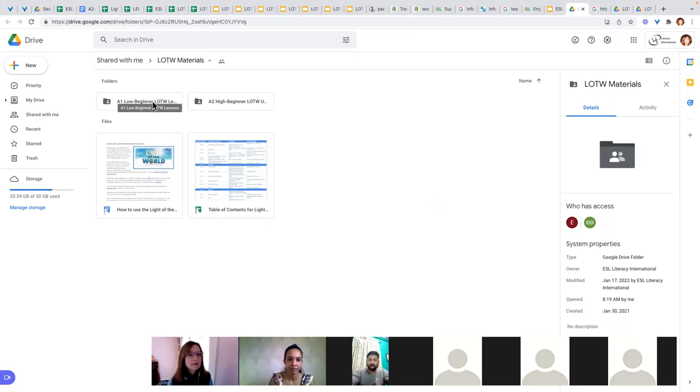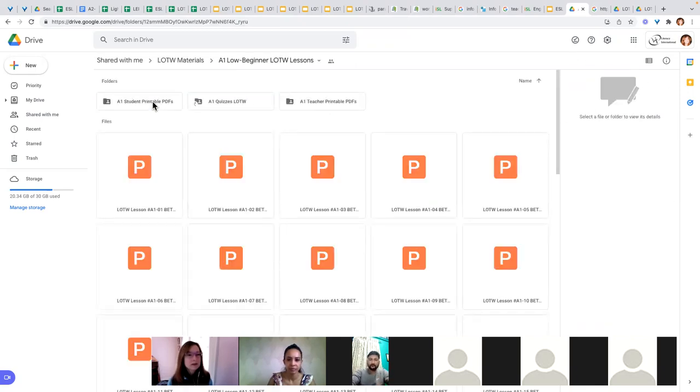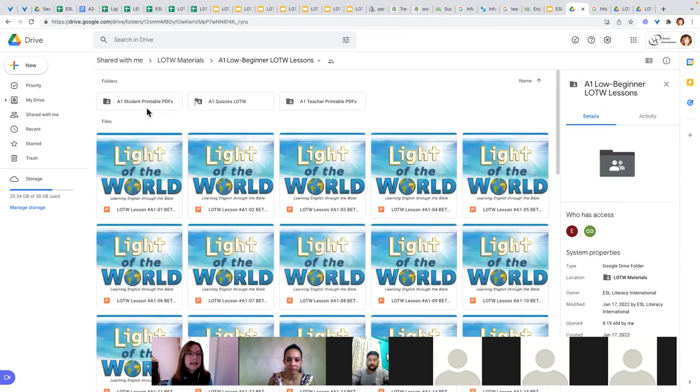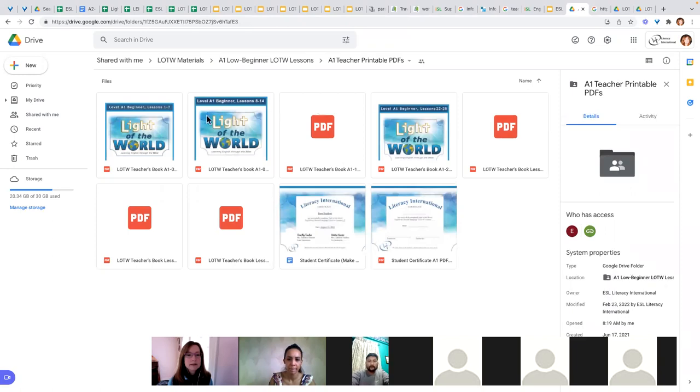And so if you open up the A1 Low Beginner, you'll then see up at the top, you have the choice of the printable PDFs for students and the printable PDFs for teachers. So I'm going to go ahead and open up the teacher printable PDFs, and you can see we've got several documents here, and also certificates. This is the folder where you'll find student certificates if you want to issue those for your students when they complete a unit.